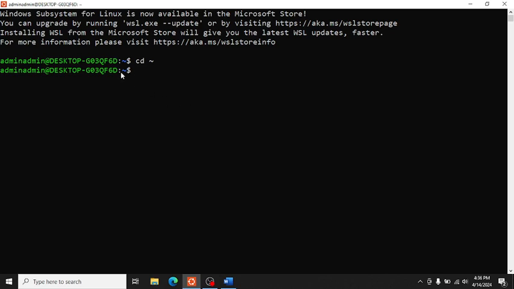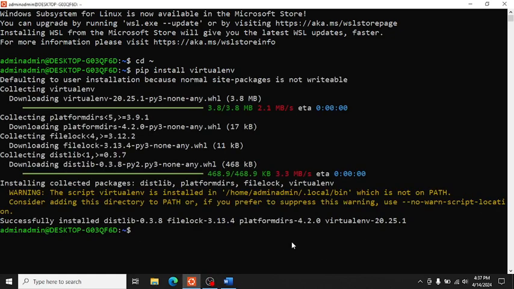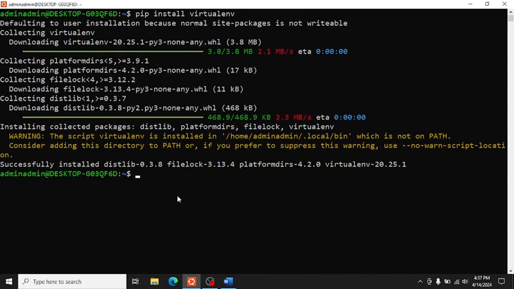So once you are at the root directory, now you can run pip install virtualenv. Now it should install this for you. Now you can see it has been installed, and we will now create a virtual environment.